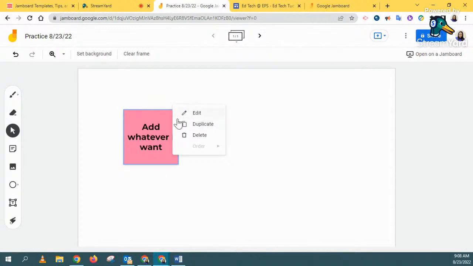I can also duplicate. So maybe I want to do some kind of reveal activity with the kids. I can have like 20 of the same thing. I can also delete it. This is also where I can change the order. If I've got like 100 things on a jam frame, and I know it sounds like a lot, but truly it could happen. I've seen people utilize this, like, what is the name of that game? Among Us. Among Us was really popular a couple years ago. Someone created this cool Among Us game on Jamboard and they just duplicated all the little people to play with.